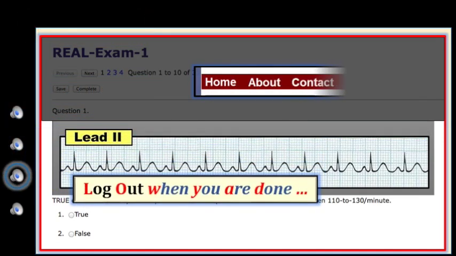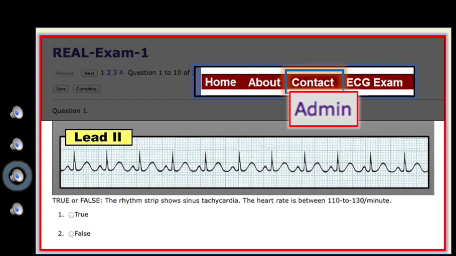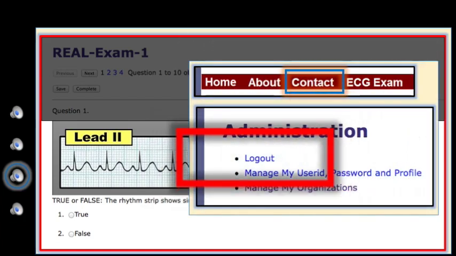When you're done for your session, you should log out. Hover your mouse over the Contact button in the red menu at the top and click on Admin. Your screen will now look like this, and you can log out.